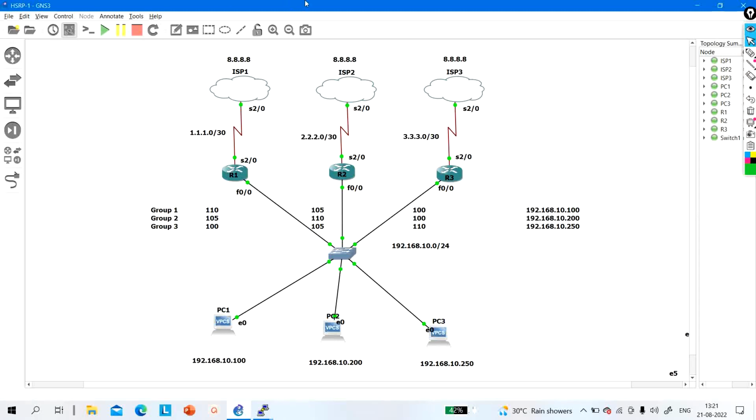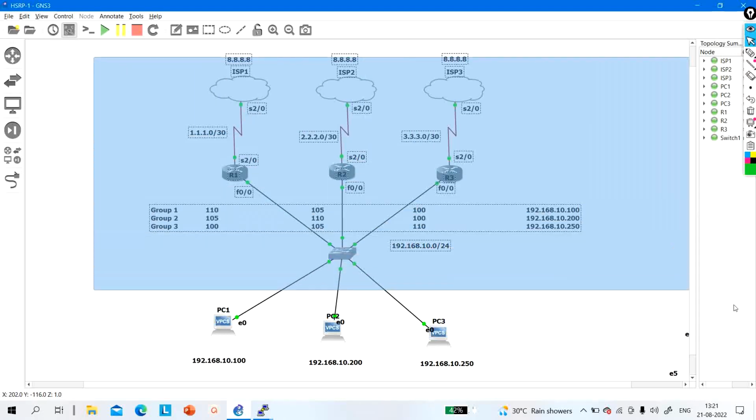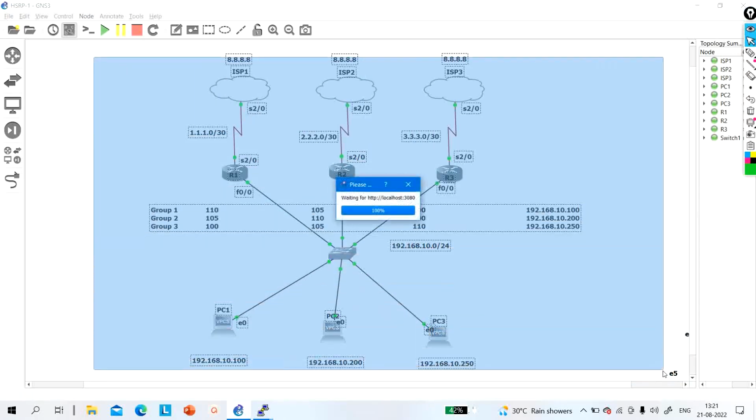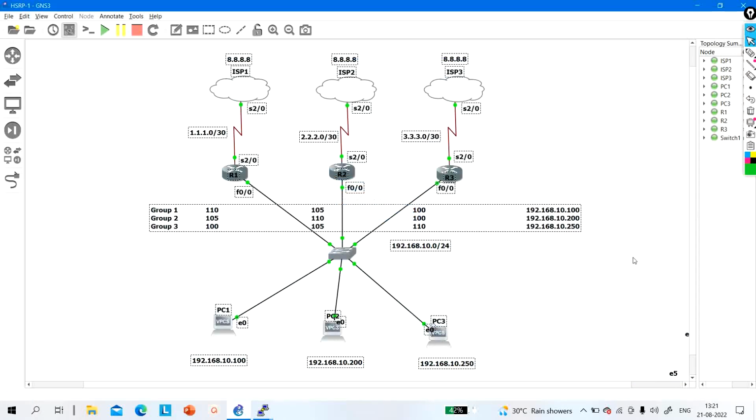In the same way, you can track ISP2 also, ISP3 also, right, with the help of IP SLA. On every router we can run the same track command, right? So in HSRP we can use inbuilt track as well or external track as well. We can configure external track with IP SLA. So this is how you configure HSRP in a real-time environment when you want to perform load balancing.